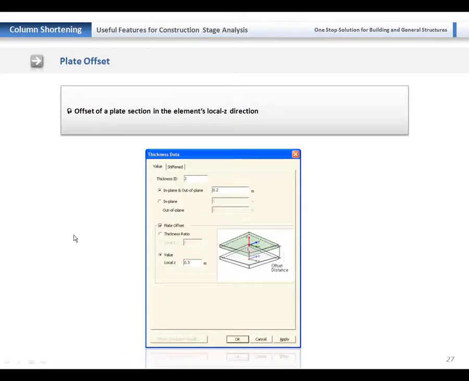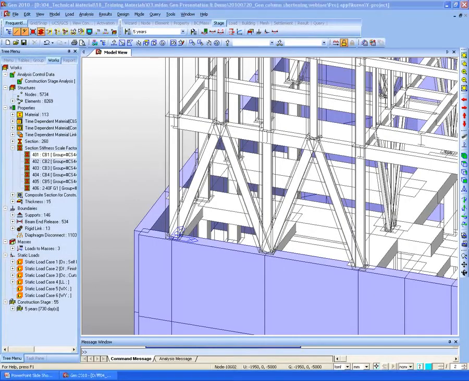And plate offset function. Let me show you another model file.